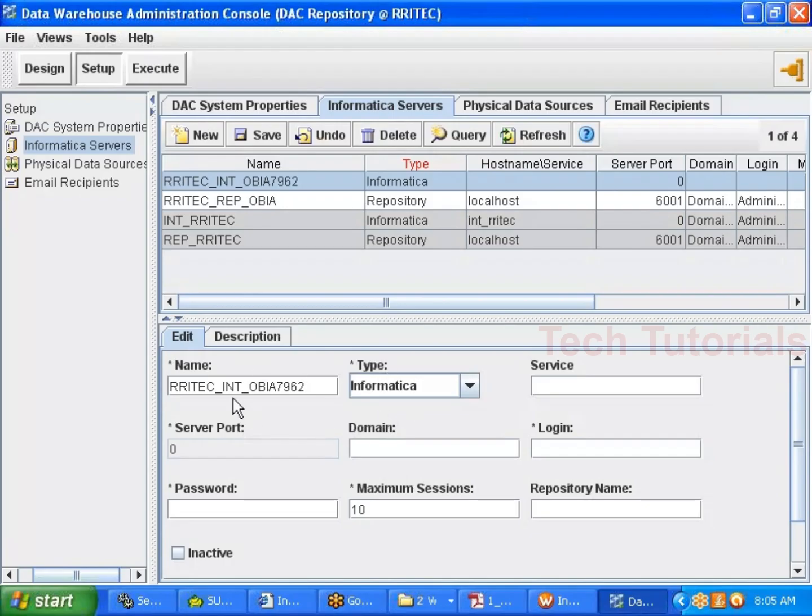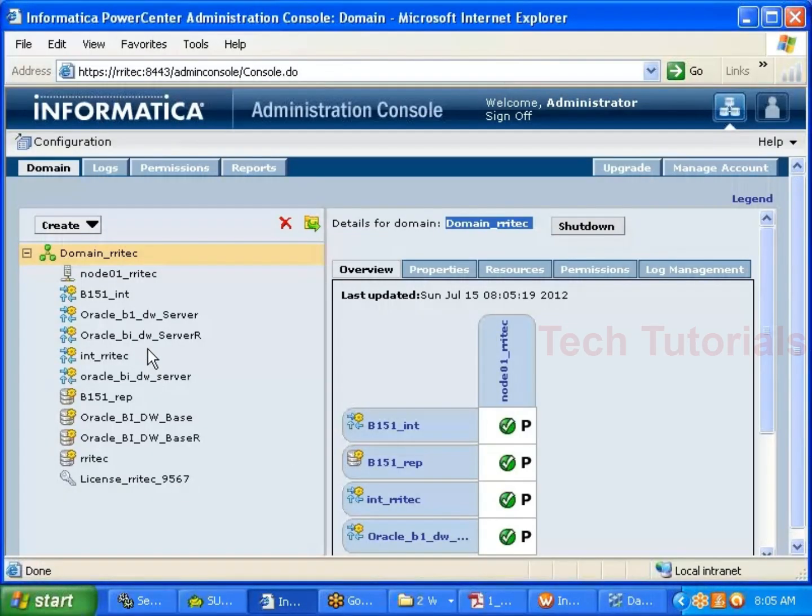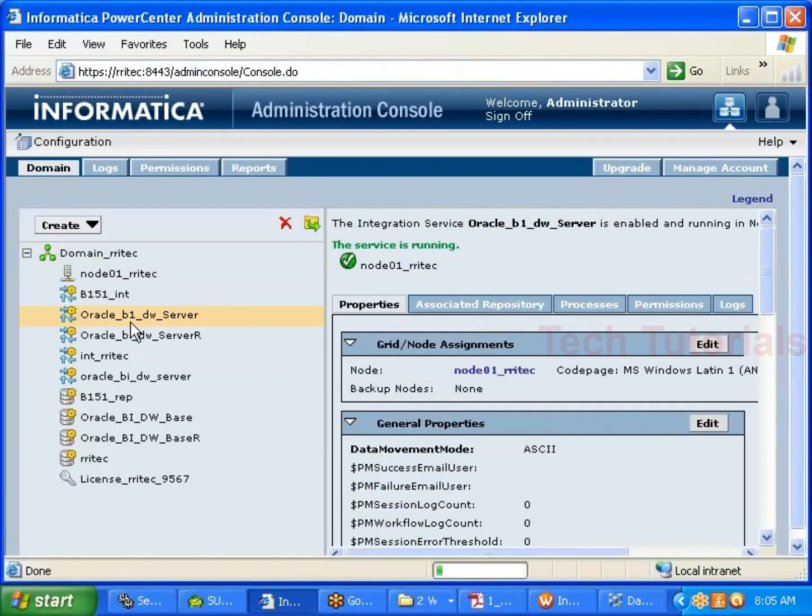Next, this is called the integration service, right? The integration service parameter, what is the type? Informatica. Service name, you need to provide the service name here. What is the service name, sir? Whatever you are seeing as the service name, the same name you need to provide. Oracle BA. Is it BA or BI, sir?